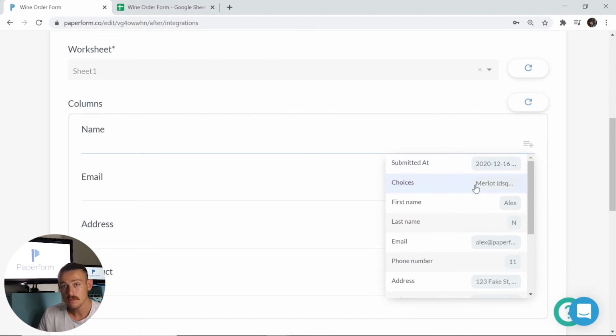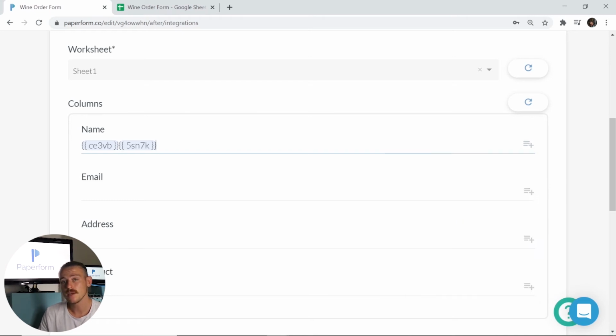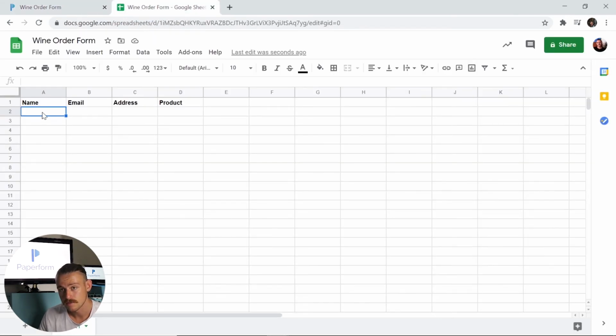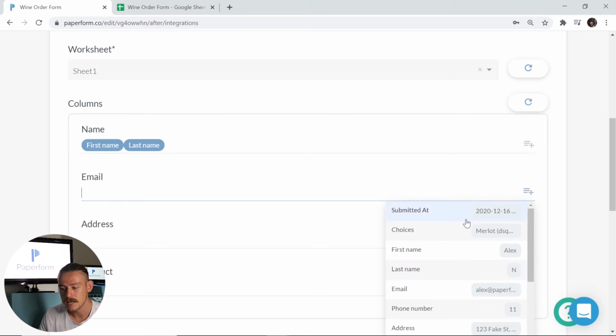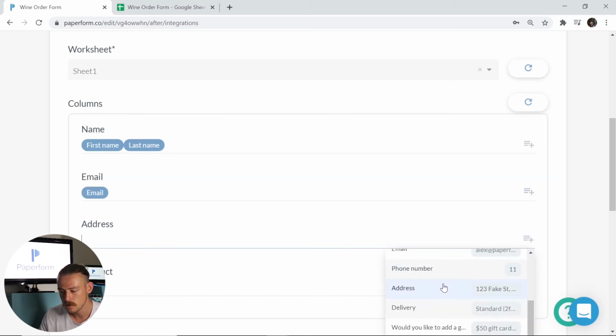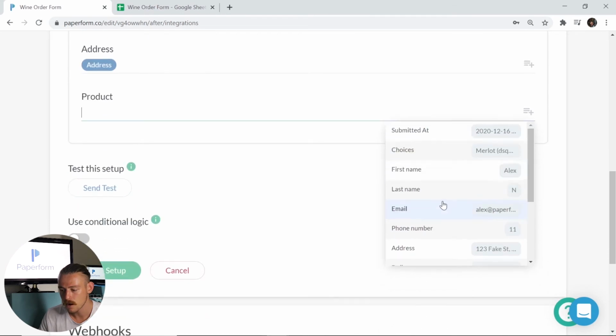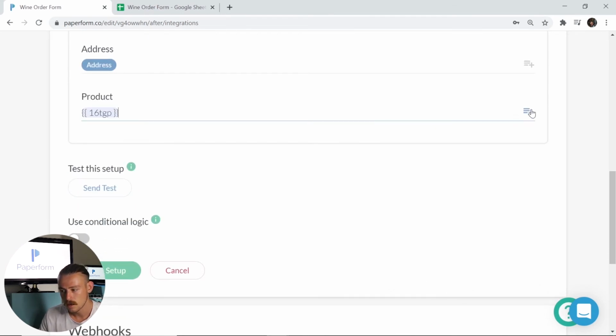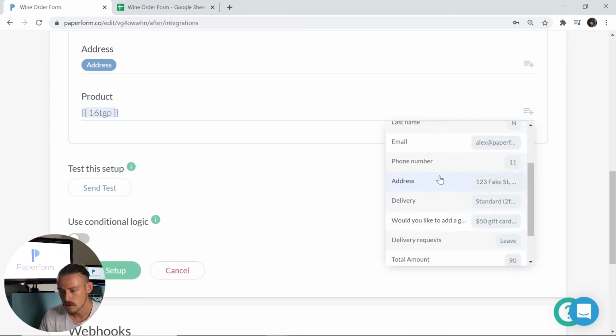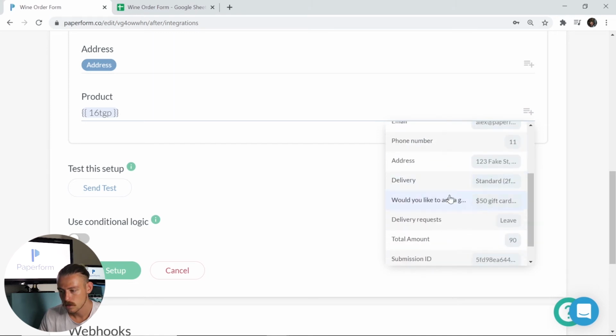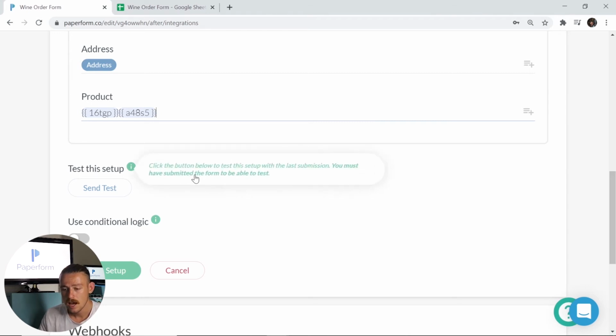So for the name column, I'm going to input first name field and last name field. Now what is occurring is every time that somebody submits my form, the integration will capture their response to the first name and last name field and automatically populate this column here. Jumping back, I'm going to select my email field as well as the address field, and then I'm going to select my product, which was choices, my product 2, which was the gift card.